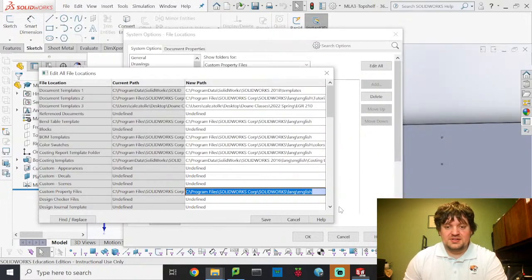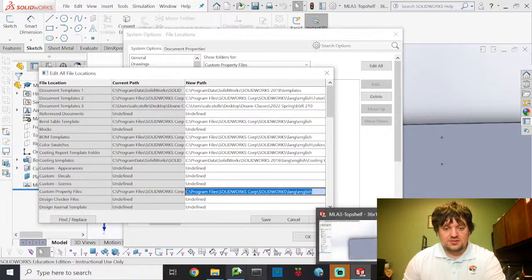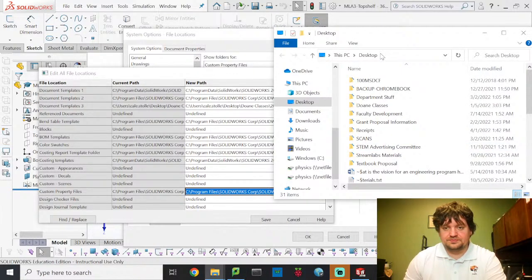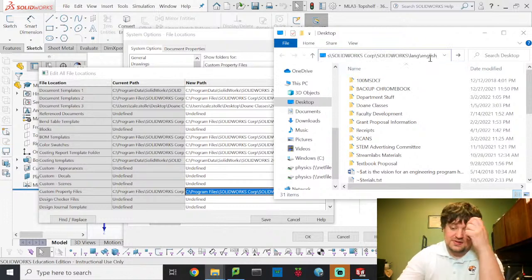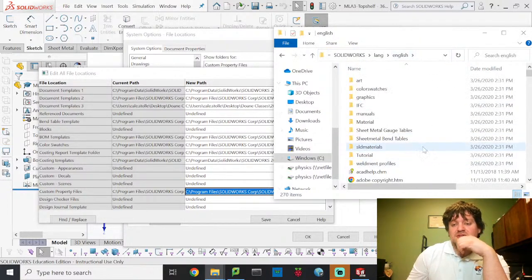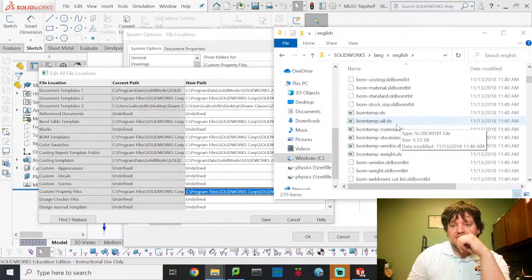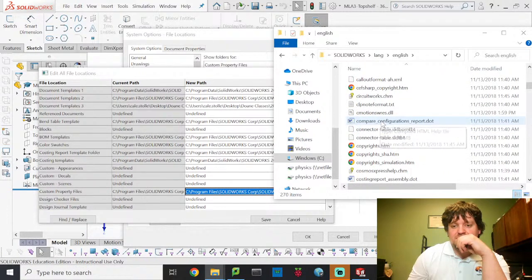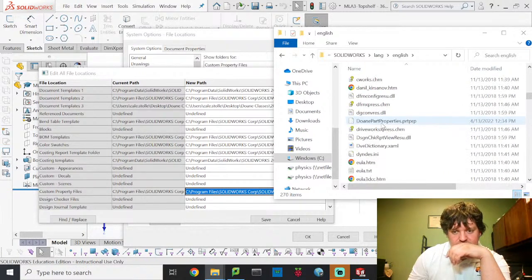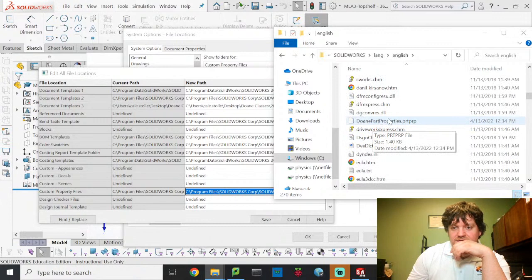And then I'm going to take this location, hit Control C to copy it, go back to my folder, go up here to location and hit Control V to paste, hit enter, and this will take me to the folder that it's calling for my custom property files. Okay, and now you'll notice I have my custom property file. It's way down here. There it is.